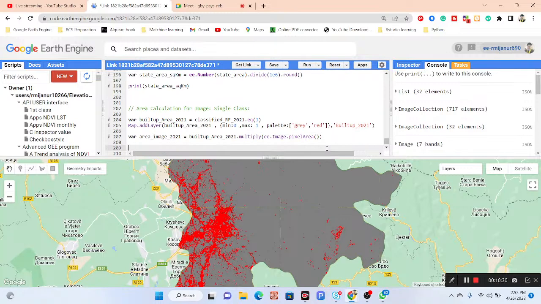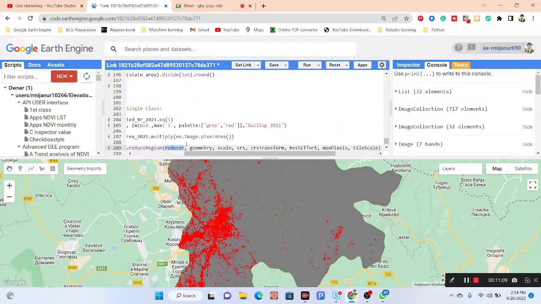Okay, and now I want to calculate the area. So for that, I can simply take a variable, suppose area 2021. Okay, so now you can see here I simply copy this variable name, and I want to use a function. This function, you already know about the function. This function is that reduce region function. Okay, so in this time, for this specific region, I want to calculate the total pixel area of build up area. Okay, total pixel of build up area. So that's why I simply use the reduce region function and put all of the arguments one by one.